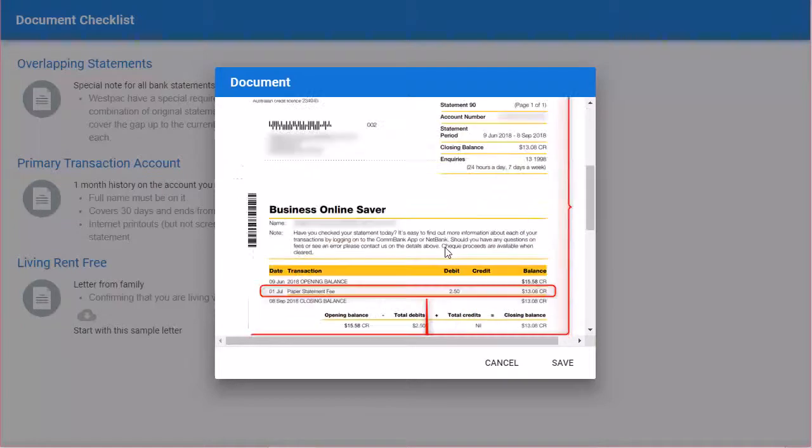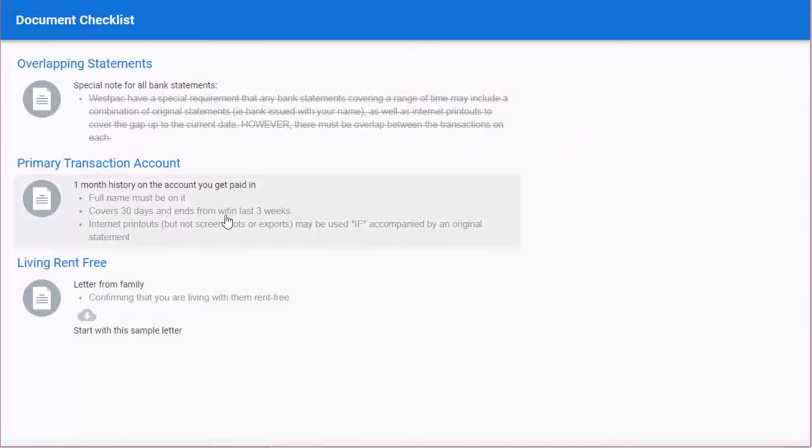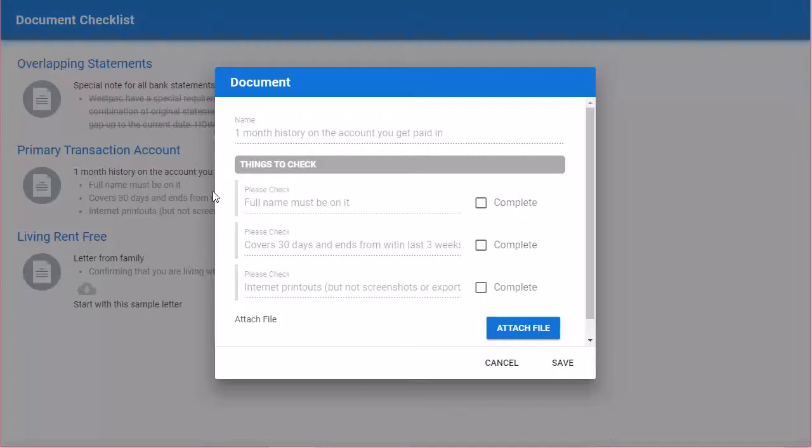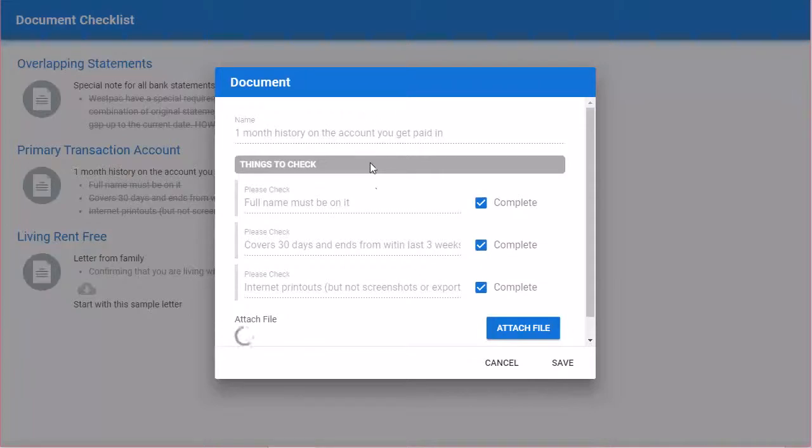It'll give them the information about the different documents. It will sometimes ask them to tick boxes to confirm that they've checked certain things, and then they can attach a file. So let's just go into another one here where it's got a couple of different tick boxes, and you can see the client will come in here and they'll say, yeah, that's complete, that's complete, that's complete, and then they will attach a file. And from there, let's just choose a document. And once they've chosen a file, they can override it, delete it, add more documents to it.